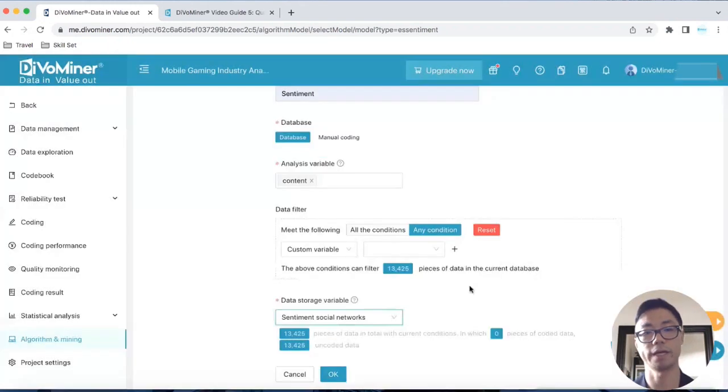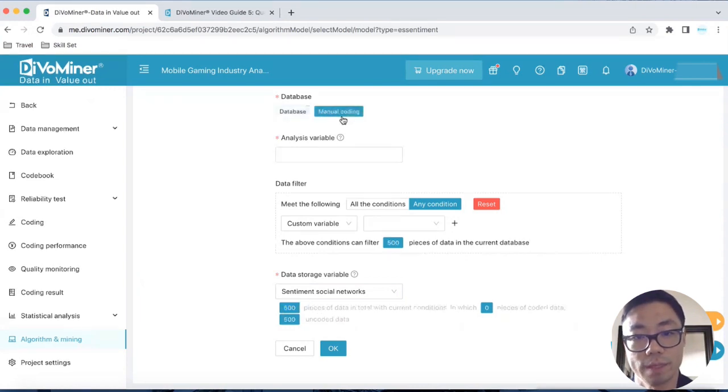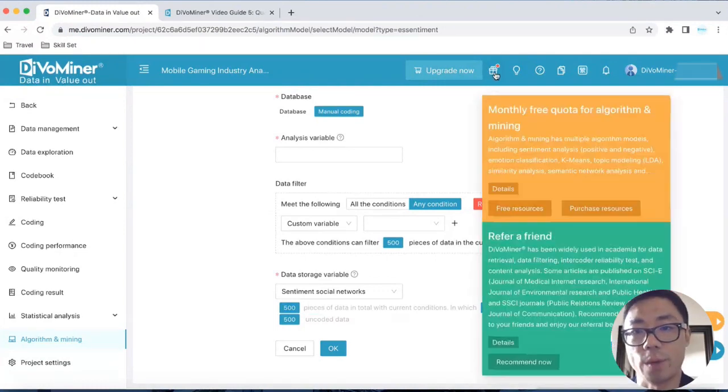So click OK, and then they will be saved here. This database has, as you can see, quite a lot of data. We're just doing an example, so I choose manual coding. So you can see 500 pieces of data.